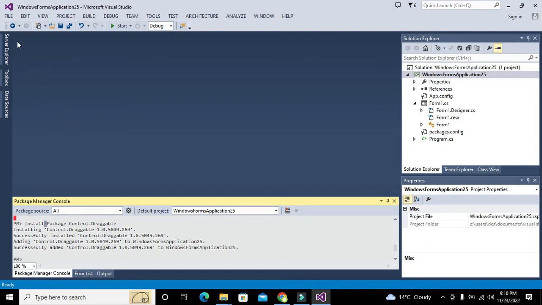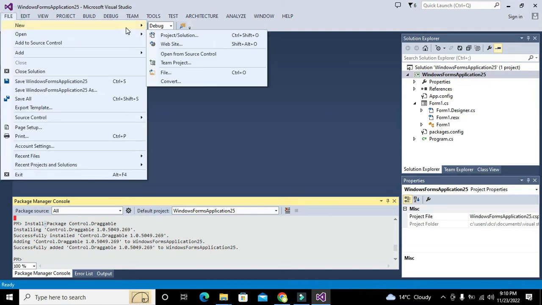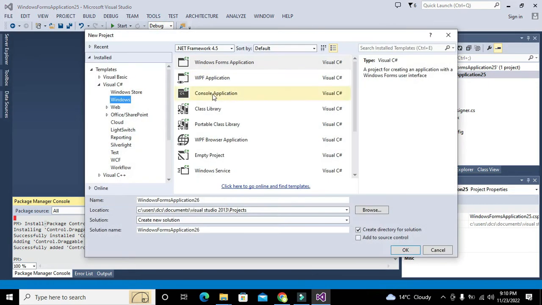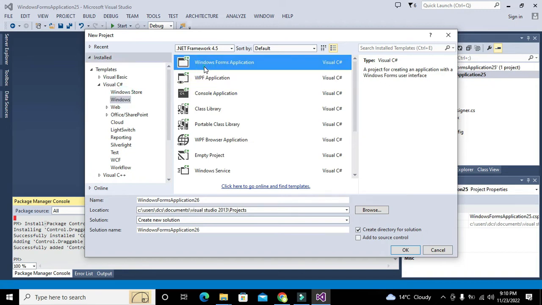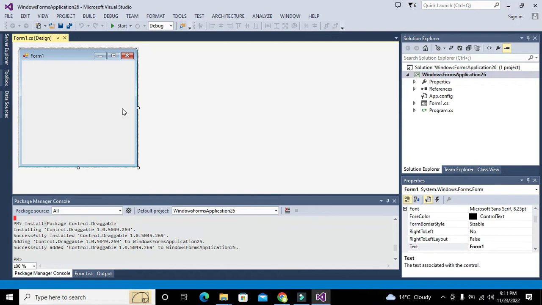So in this video tutorial we will learn how to drag and drop any control or any component of a GUI while the program is running, or on the exe, or at runtime. So how can we do that? First we will create a new C# project. We will click on Project, Visual C#, Windows, Windows Forms Application, and press OK.